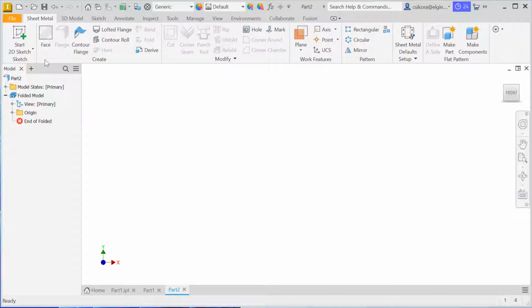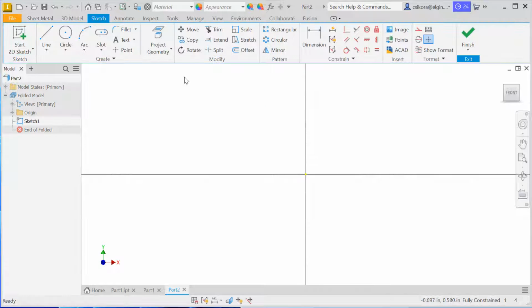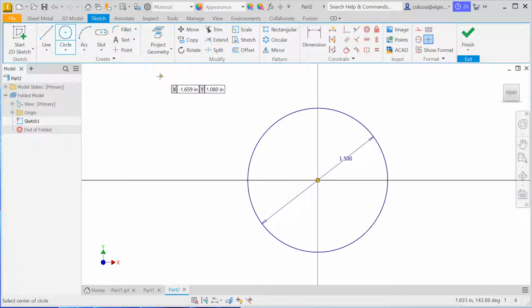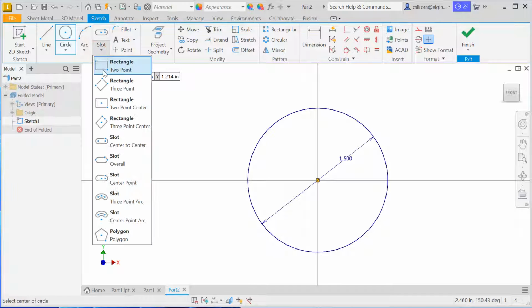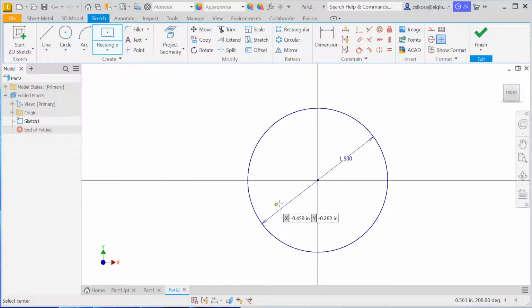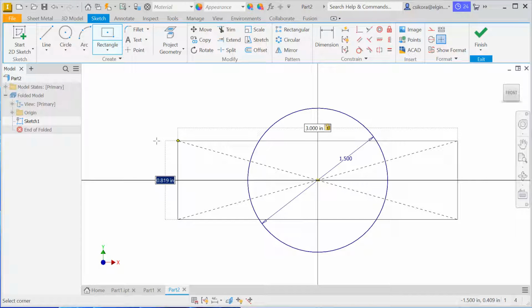Now we're going to draw our profile. Go up here to Start 2D Sketch, select the XY plane, and draw a circle at the origin in the center. Click and drag it out, and this is going to be 1.5 diameter. You can zoom out a little bit, and then go to the rectangle 2-point center, and find the center here, click, drag this out, and the width will be 3, hit Tab, by 1, and hit Enter.